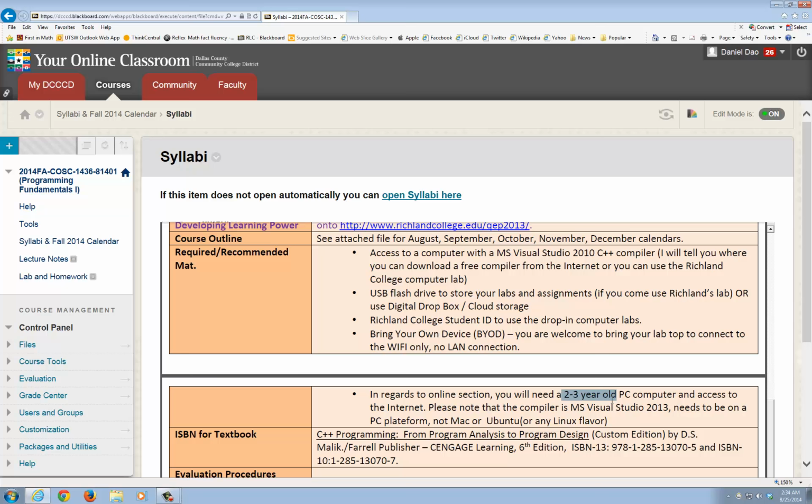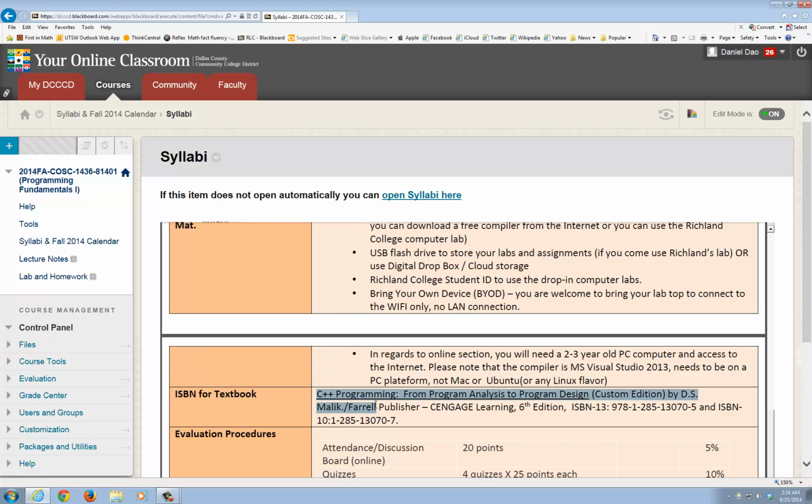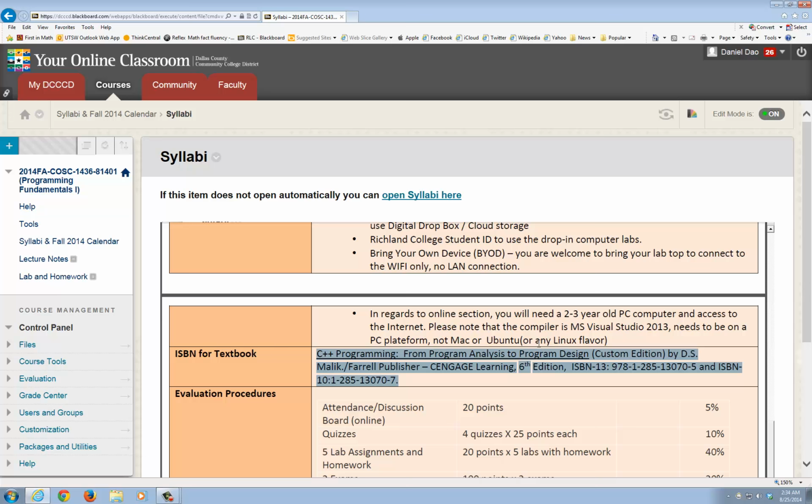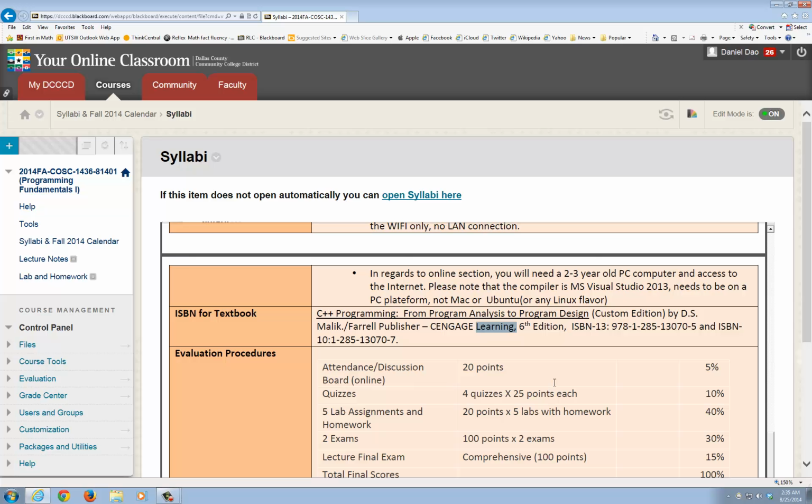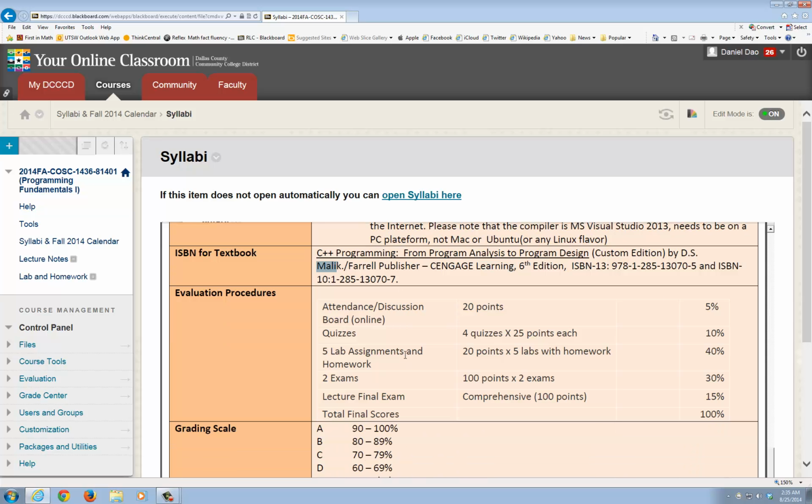Please note, I sent out an email about the custom textbooks. You will need this book, the 6th edition with this ISBN number, or the 7th edition. That's what's in the textbook. Either one will work, but you need a textbook for this class. The custom edition will save you some money, or the actual 6th edition will also save some money. The latest one is the 7th edition, by D.S. Malik.